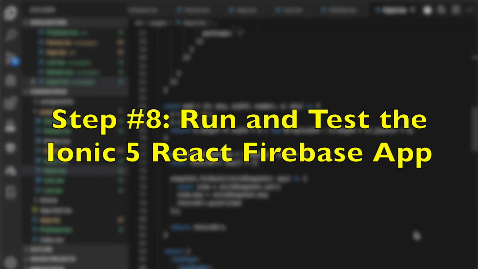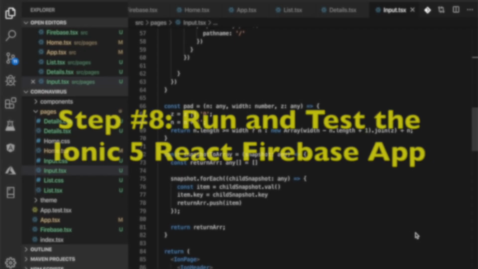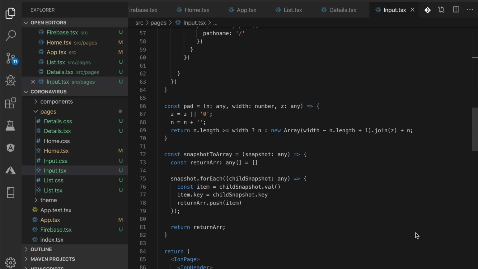Step number 8. Run and test the Ionic 5 React Firebase app. Now we will build this Ionic 5 React Firebase app to the Android or iOS device or simulator. Because we are using Capacitor to build this app, type these commands to add the platform and build or run this app on an Android device or simulator.